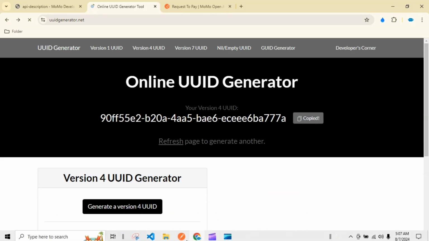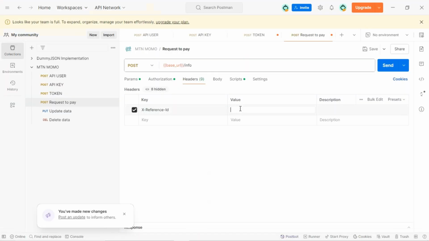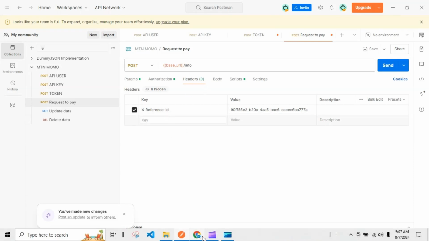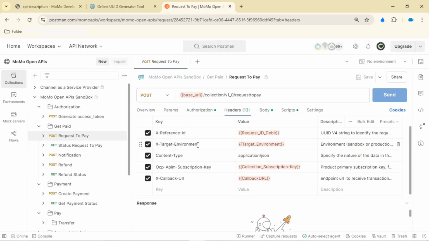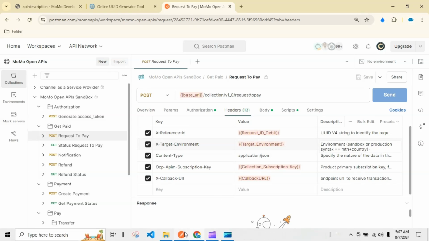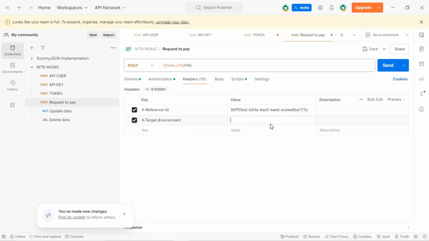So I'm just gonna refresh to generate a new one. So back to Postman, we have a new UUID, which is going to be the ID of the request we are just about to send. Back to the resource, we can grab the X target environment. So this is a new variable that we're using here. And this is just going to be Sandbox. How do I know? It's mentioned right inside here. So back to Postman, we want that to be Sandbox in lowercase.